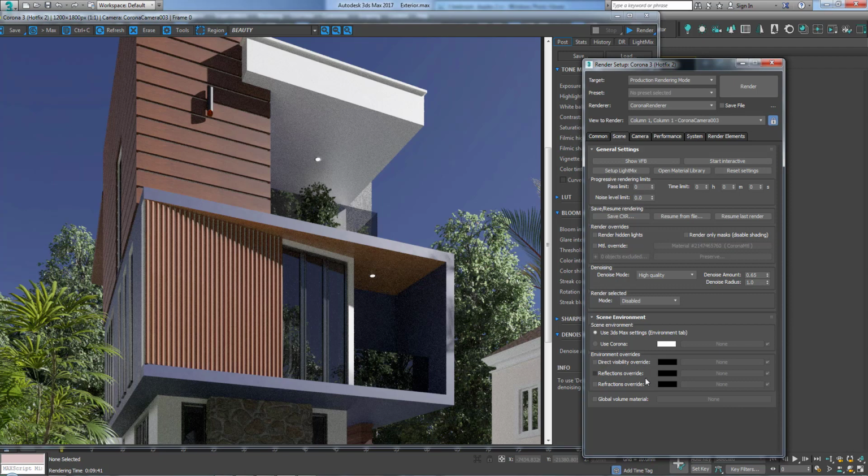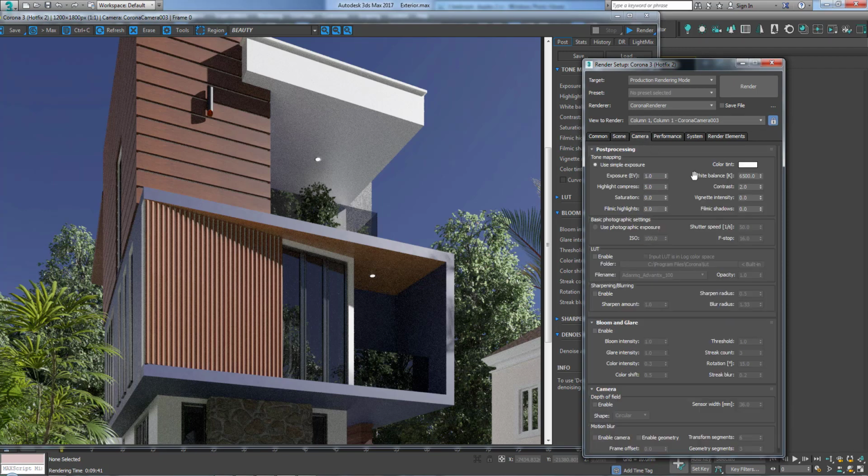That means you can override the environment, you can override the reflection, you can put some images here that are going to show in the reflection instead of what we have right now, and direct visibility, all those things. I don't always set this. So this is as simple as it is.